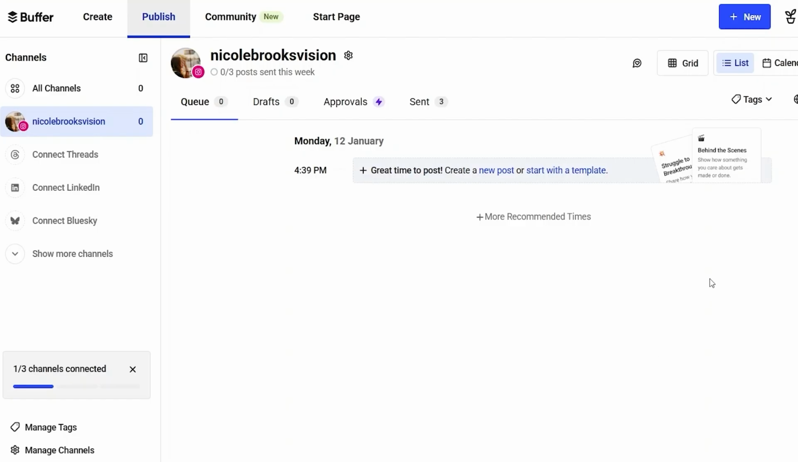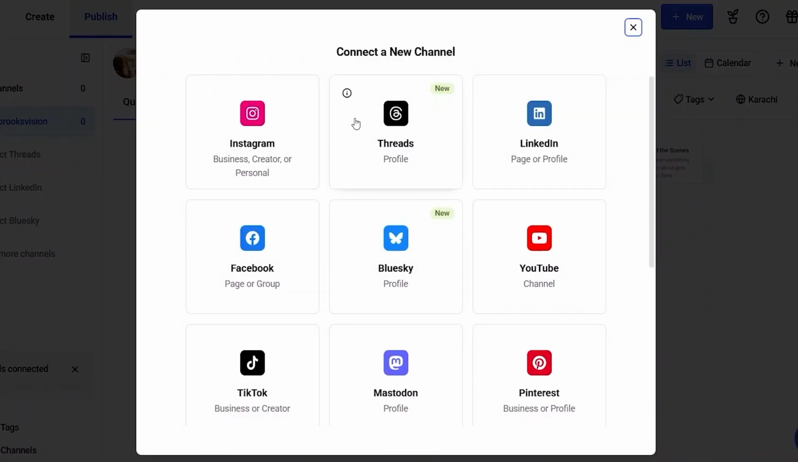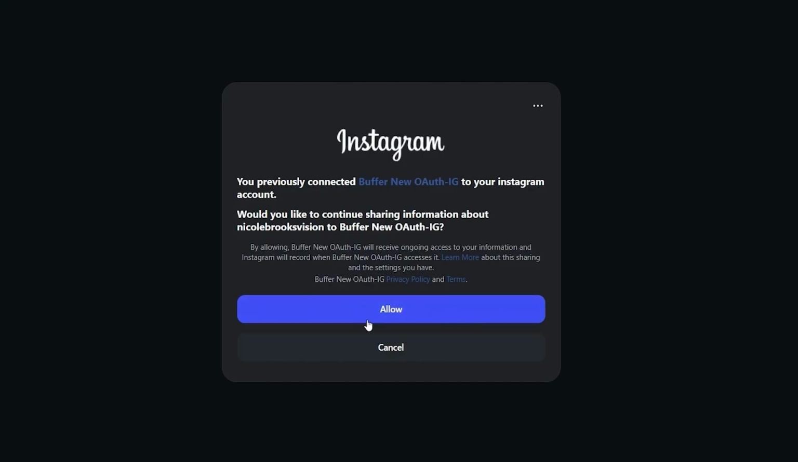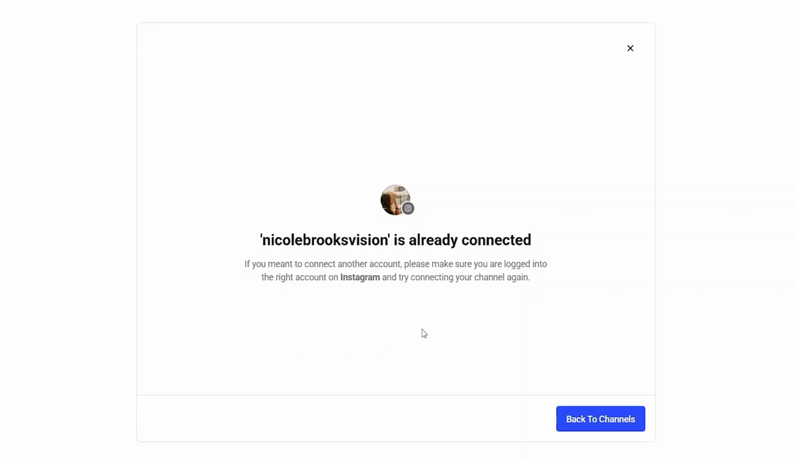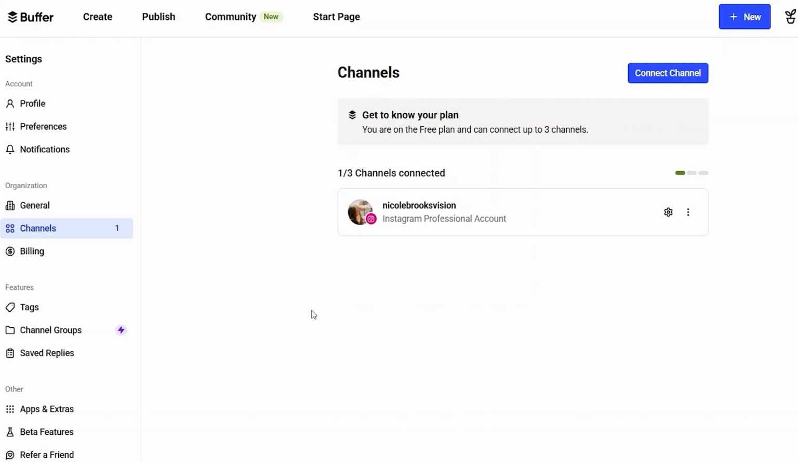But if you need to connect your channel, you can go up here, click on New, and then go down and click on Connect a New Channel. When you click that, this comes up and you can connect whatever channel that you want to. You can connect your Facebook, your TikTok, Instagram, YouTube, Pinterest. So you can connect all of these. Go to, for example, Instagram and then click on Connect to Instagram and then click Allow. Then you are just going to allow permissions and confirm, and then your channel will be connected. If we go back to Buffer, you will be able to see here that your channel is connected.